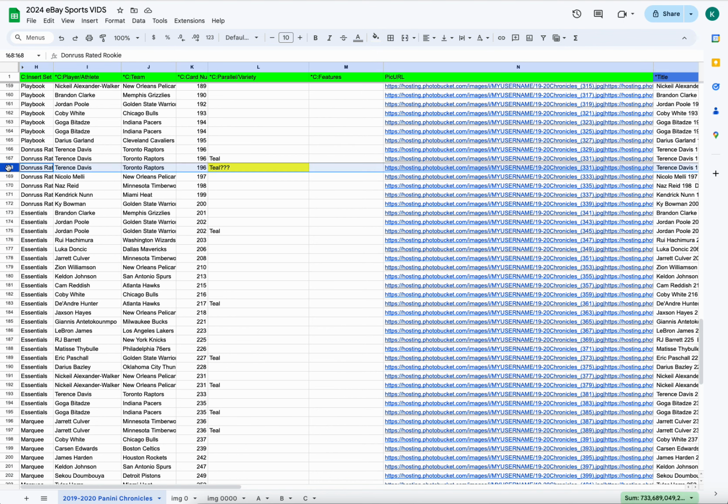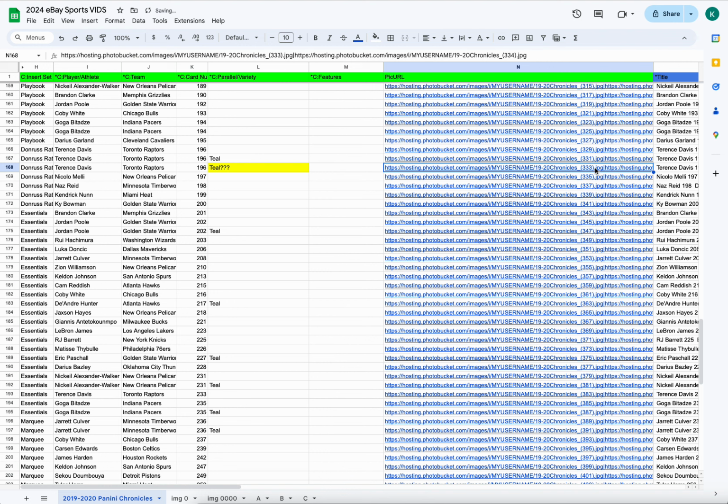Remember, I copied this line from this line. So that means that this line's picture is the same as this one. I know that's bogus information. Now I'm right where I want to be. This 333 I noted was Terrence Davis, so I'm going to suck everything up one now by deleting that cell and bringing everything up. And look at there, 333 is now in line with that Terrence Davis. That's the one I found.